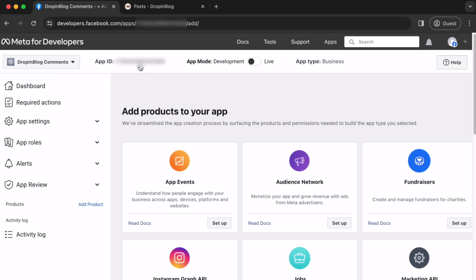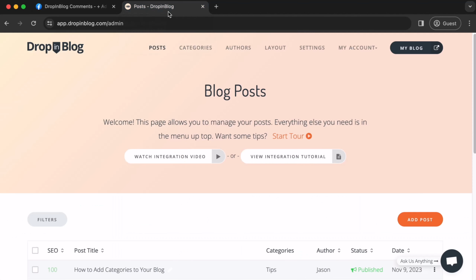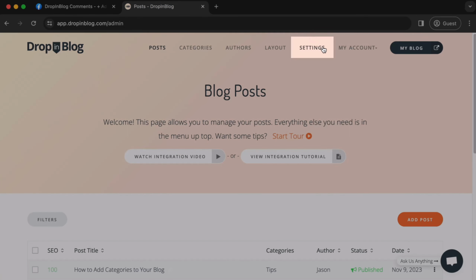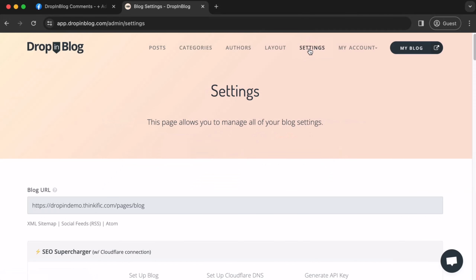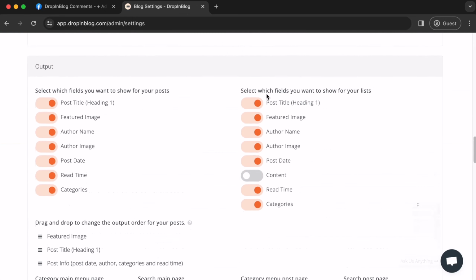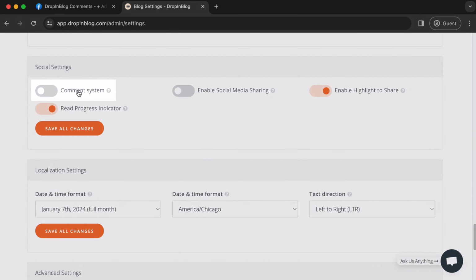Now, let's go to our DropInBlog account in a new tab. I already have it opened up right here. Once you're signed in, let's go to the Settings page. So on the upper right, click on Settings. We'll scroll way down to Social Settings. Then click on the Comment System toggle to turn it on.